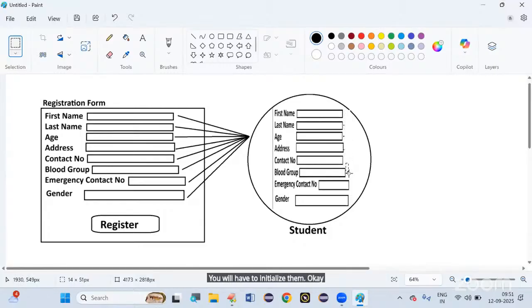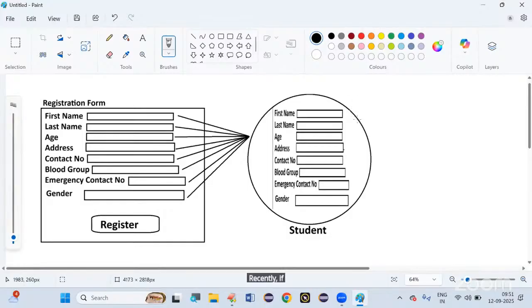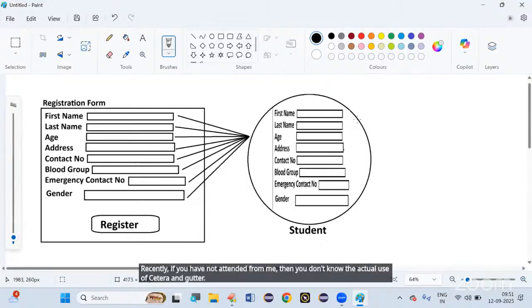Okay. Now, people here who have already completed the concept of setter and getter methods, believe me, today, if you have not attended setter and getter from me, you will see what is the actual use of setter and getter. I know many people have already attended setter and getter, but if you have not attended from me, then you don't know the actual use of setter and getter. Today, I'll reveal that one.